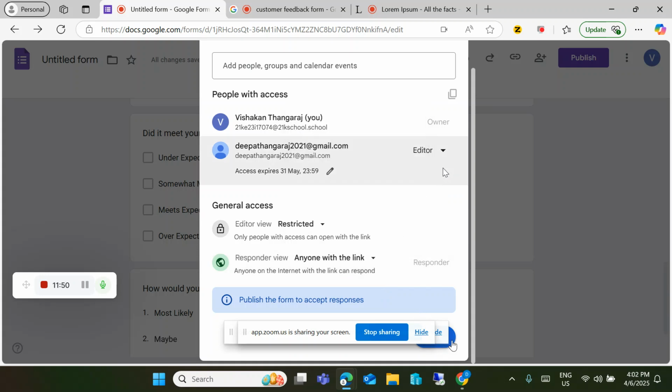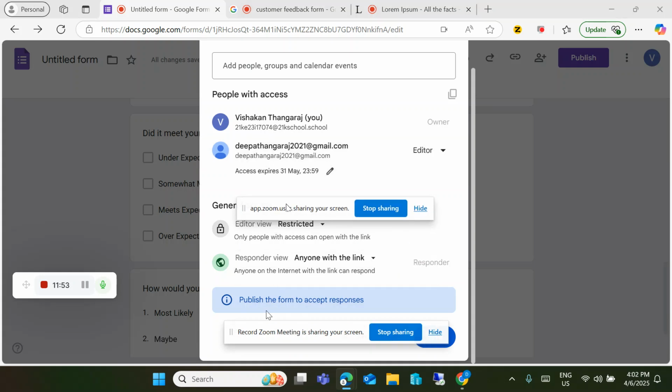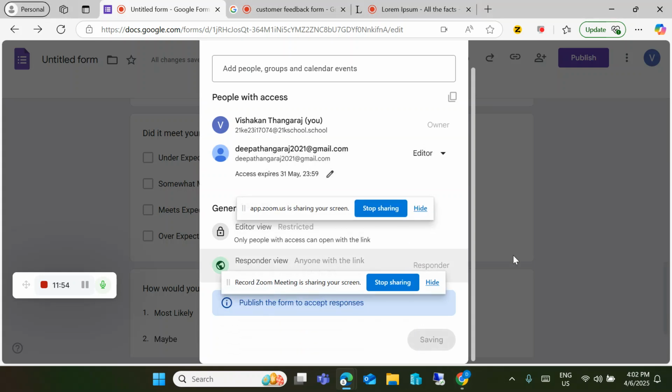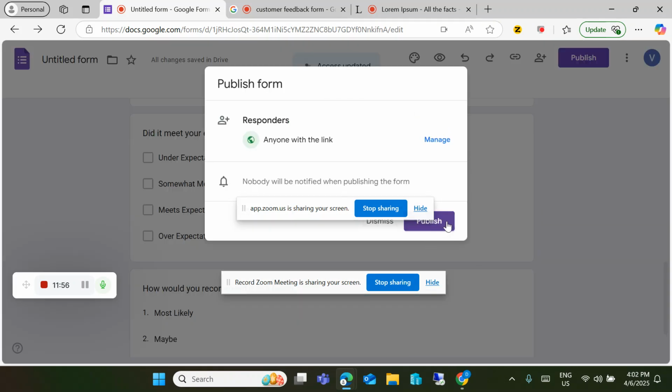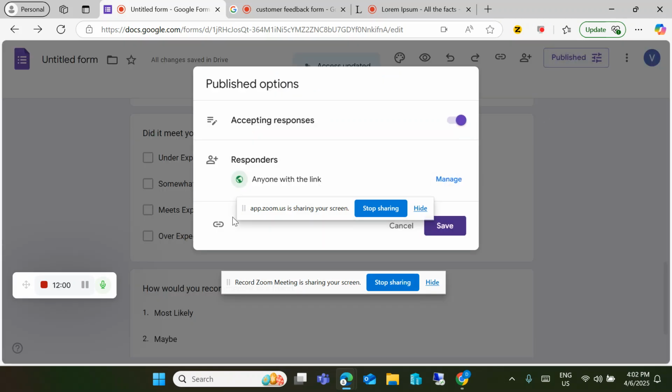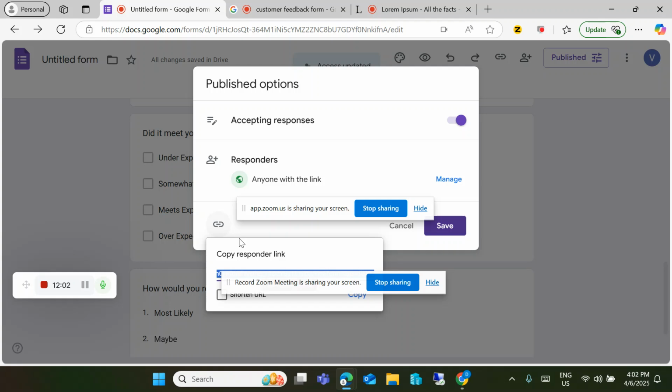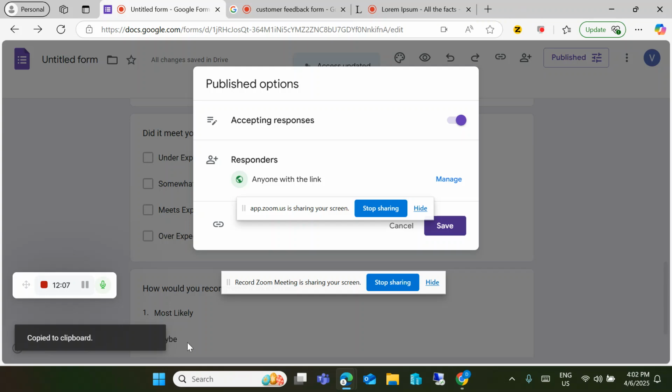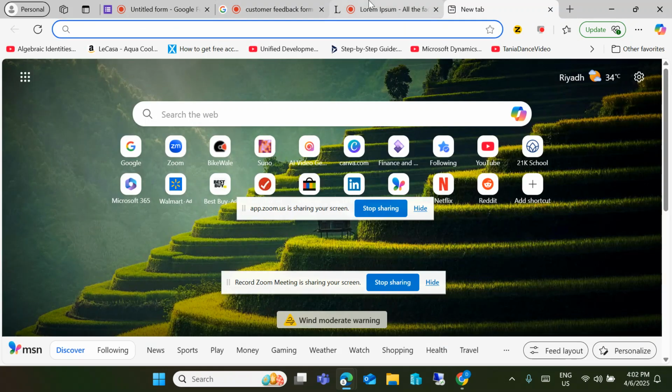So I'm gonna hit save and hit publish. Now we can click copy the link on the URL and copy. Now we can paste it anywhere.